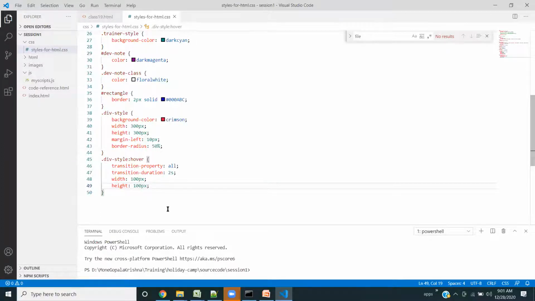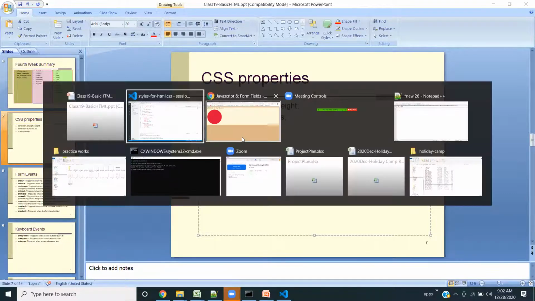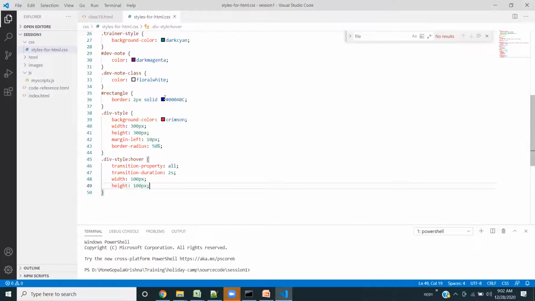Okay, so fine. Now let's jump into the hover selector. You have to remember this hover selector. Suppose you can make use of this also. I'll give you an example.